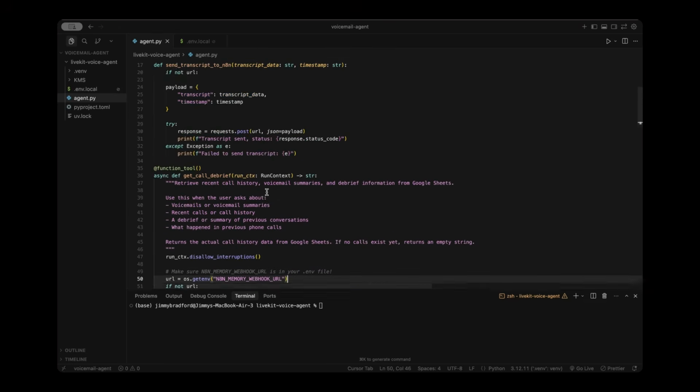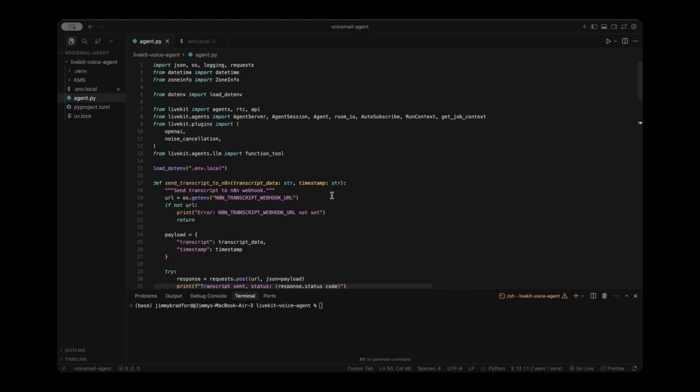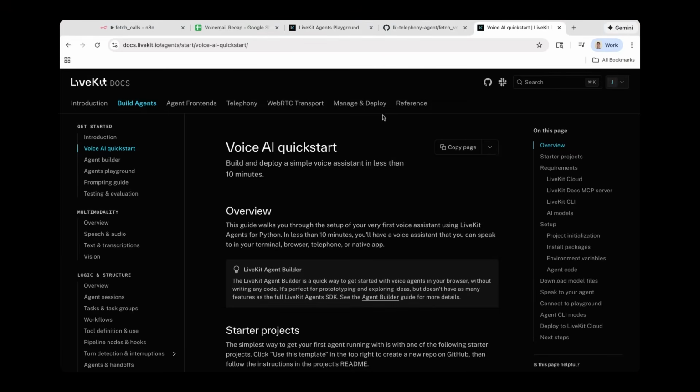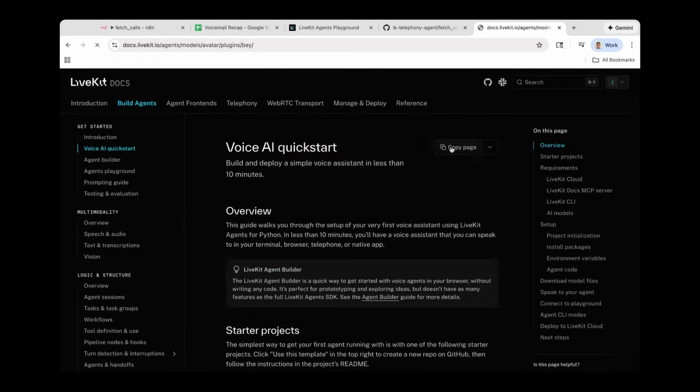part. So when we speak to our agent, it has a face attached to it when it is giving us our voicemail summaries for a much, much better user experience. We're going to be adding an AI avatar from Beyond Presence. So in order to do that, click on Voice AI Quick Start, just so we're in the LiveKit docs, and then look in the search bar and then go to Beyond Presence Virtual Avatar Integration Guide.